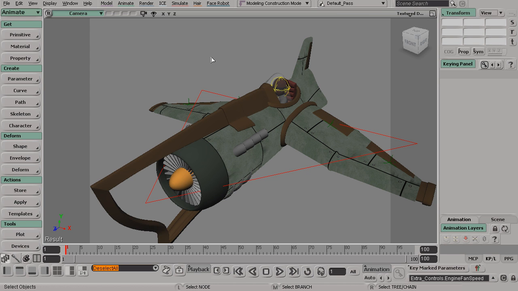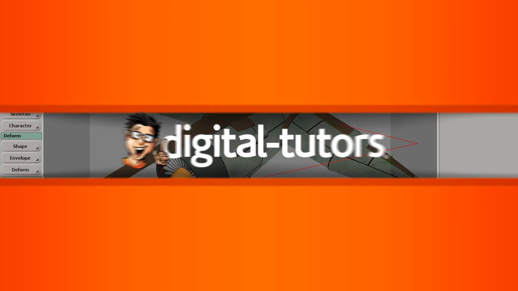But that's going to finish this lesson. In the next lesson, we'll start to set up our extra control system. And the first thing we're going to do is work on that tail flap.